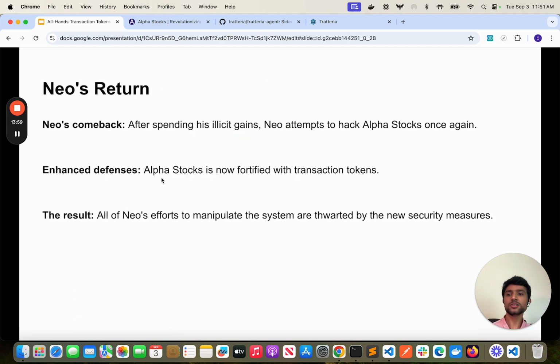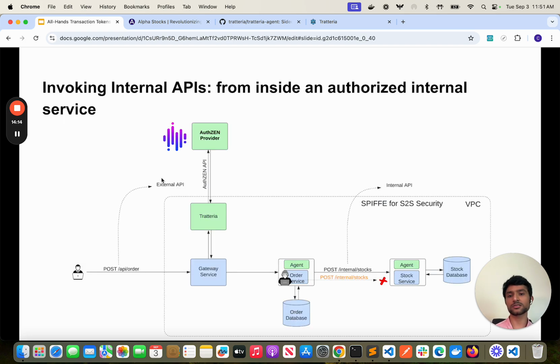So Neo spends his money, and since he knows there is a vulnerability in the application and there is no way they can capture him, he comes back. However, now he faces a completely different situation. All his attempts will be prevented by transaction tokens. So things look like this now.